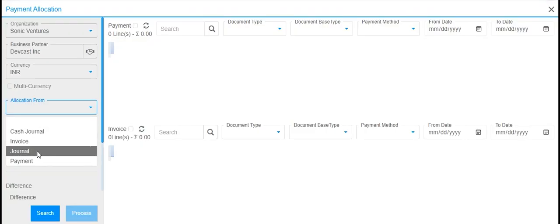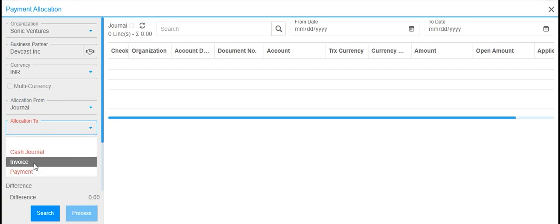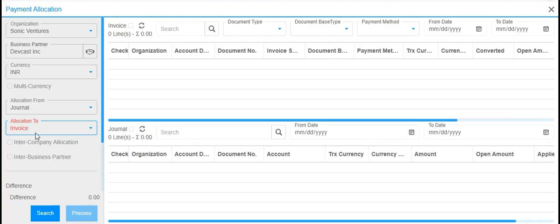Next, we will allocate the GL journal line with an invoice. You can select either the GL journal line or the invoice first. This does not affect the functionality. Here, I am selecting the GL journal line that needs to be allocated against an invoice.